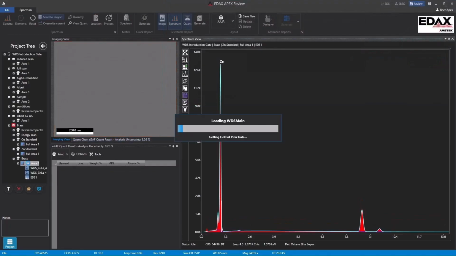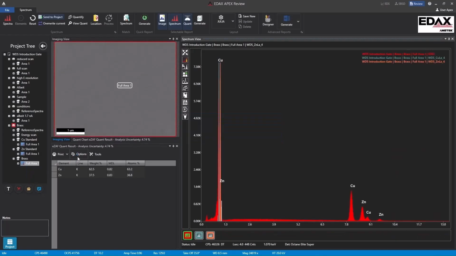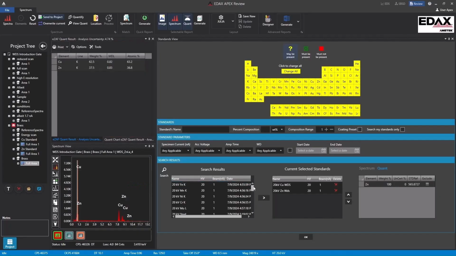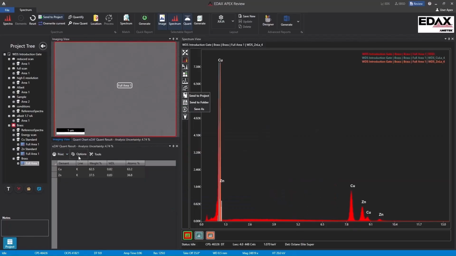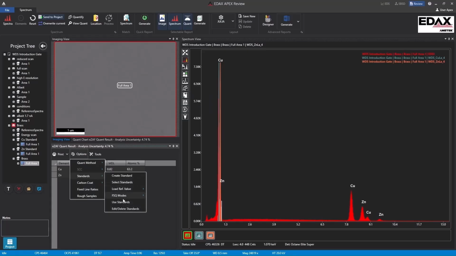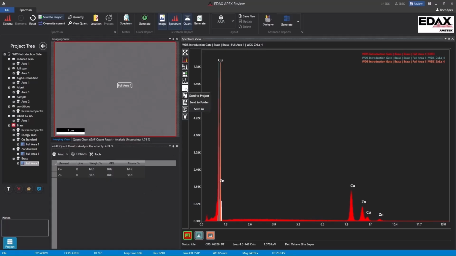Therefore, I have to open the saved dataset I want it to be applied to, and I need to tell the software, among my database, which you can see here, which of the standards I want to be used. I have collected another set of standards, which contains the K-line here, so I can show you the difference in those two. Okay, when I'm happy with my selection, I'll tell the software that I want to use the standards for quantification, and I initiate the quantification process.